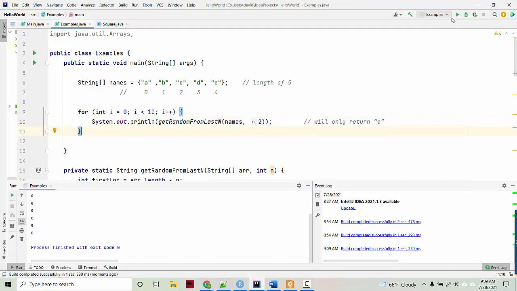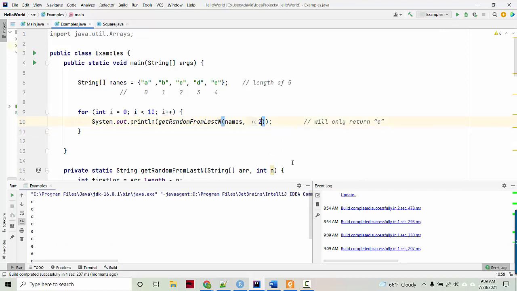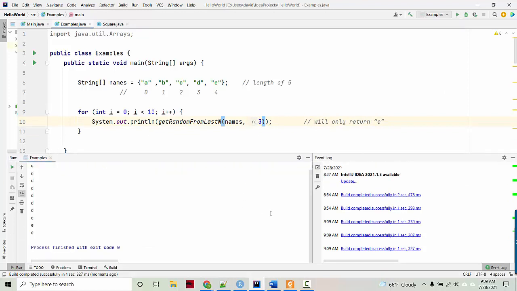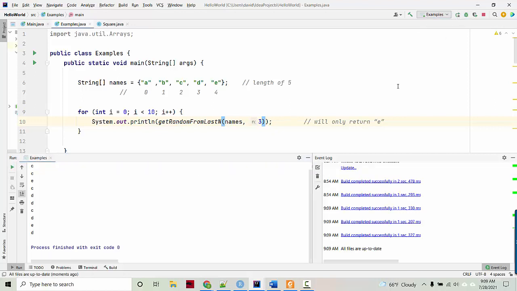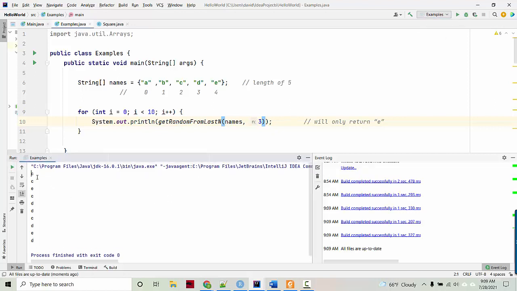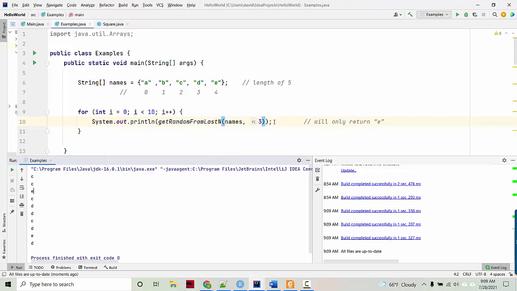Here I should be randomly choosing between D and E, which I am. Here I should be randomly choosing between C, D, and E, which I'm not obviously, but let's try it again. It might just be that C never got generated. Yeah, so I can generate C. Oh, you know what I'm forgetting though?